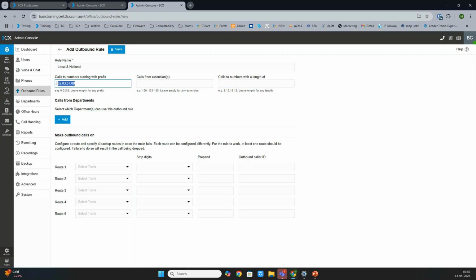And calls with number of digits 10, which is basically the standard numbering format. So 08, which is the state code, and then you'll have 8 digits after that. So total number length is 10. I'm asking it to go through the test trunk. And while it's going through Breeze, since it's a Breeze Connect trunk, Breeze Connect accepts the number in the 61 format. So I'm going to strip the first digit and prepend a 61.